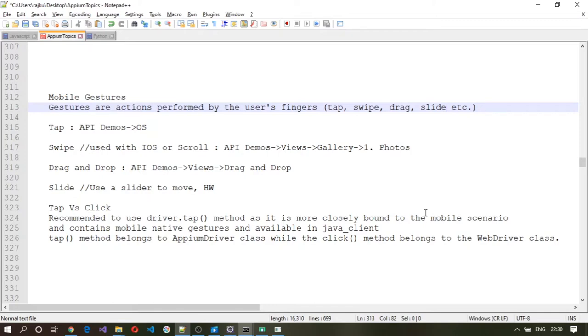Tap method belongs to Appium driver class while click method belongs to WebDriver class. And tap is more closely related to the mobile scenario and it contains mobile native gestures and is available in Java client. Let us take a look at an example of tap, swipe, and drag and drop.